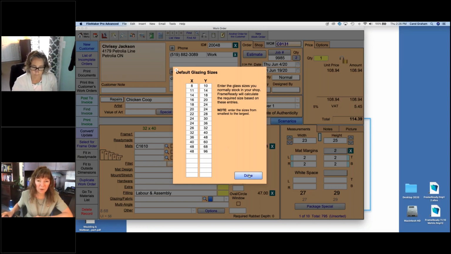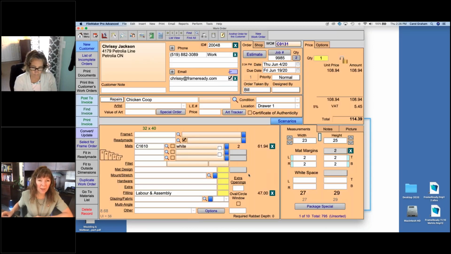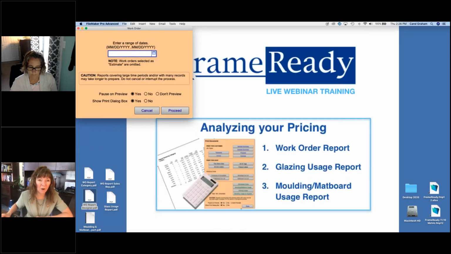So I'm going to move along then to the Done button. And now we're going to go back to the two ways that you can get to this report. If you go up to the top of the screen and you click on Reports, you'll see that there is the glass usage report right on here. And if you click on that, that's going to give you the report based on a date range. So you can say anything from this period to that period, and it's going to omit all of the estimates.